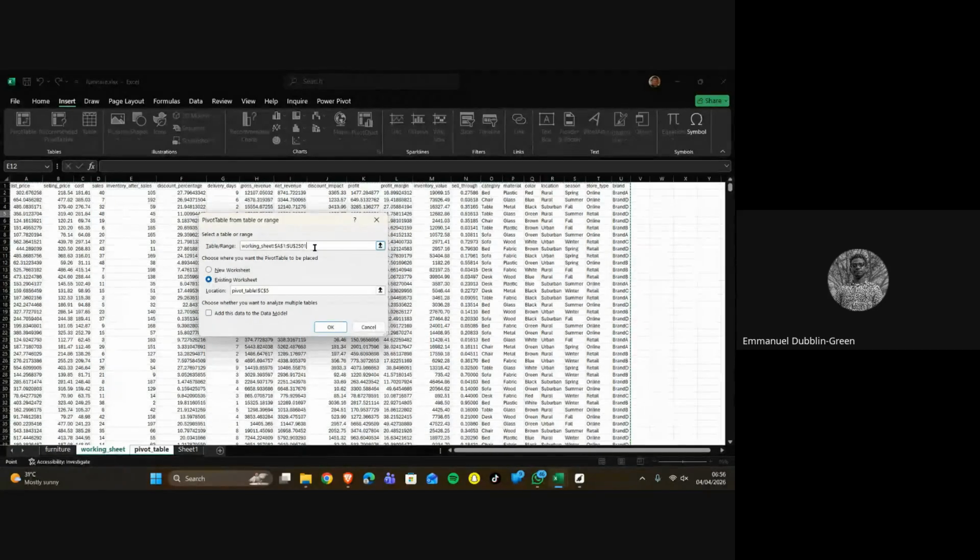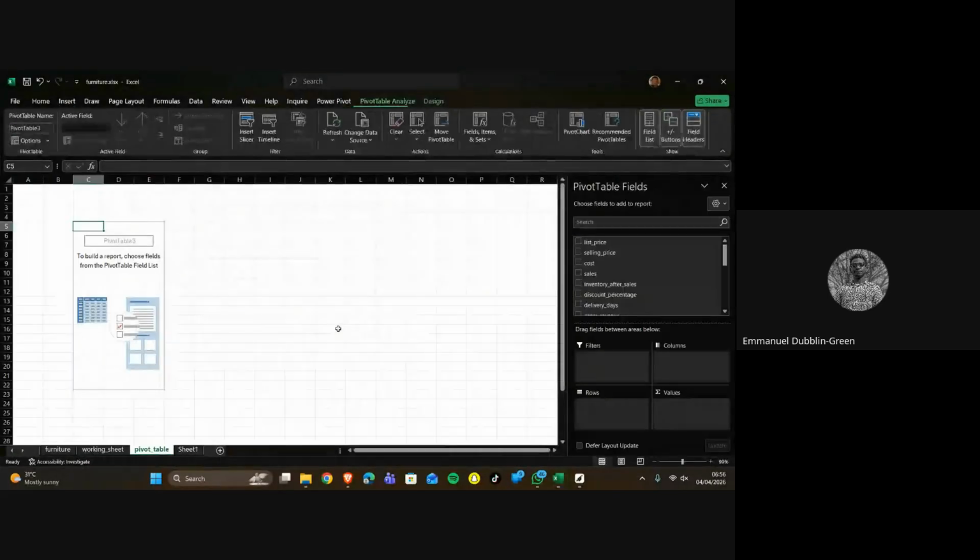Last cell on my data. Your own data might be different, all right? So when we click OK, it automatically comes back to the pivot table and shows us the empty pivot table. We've not populated it yet.